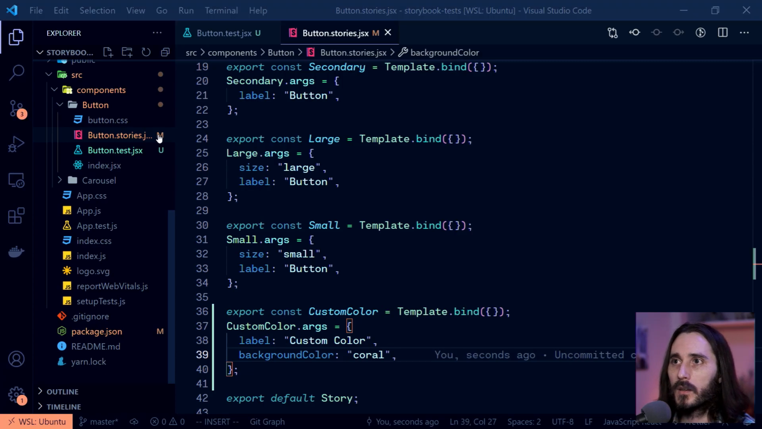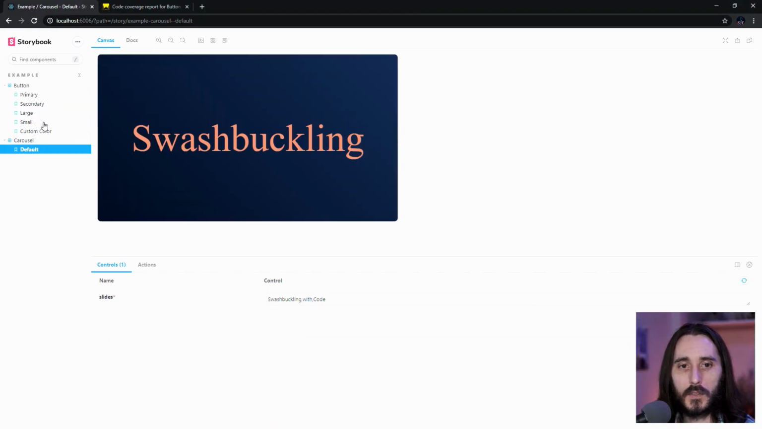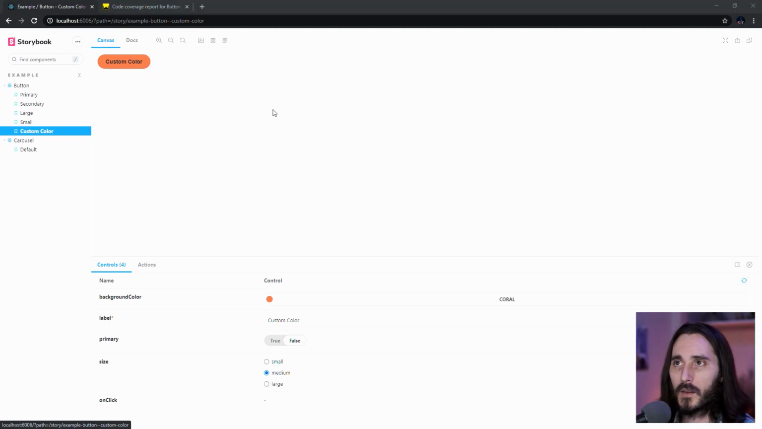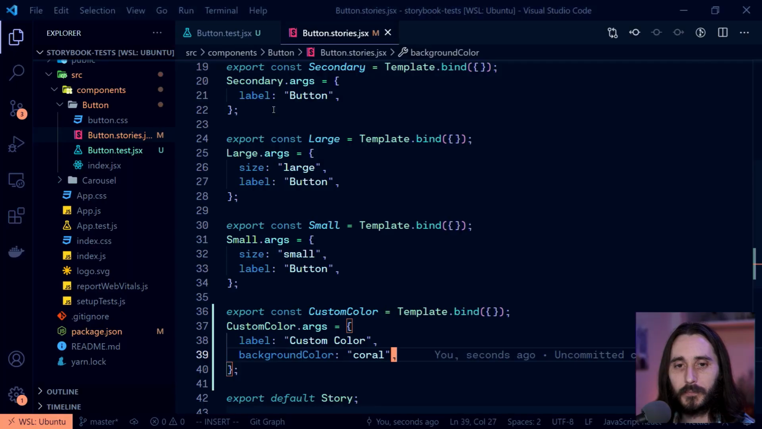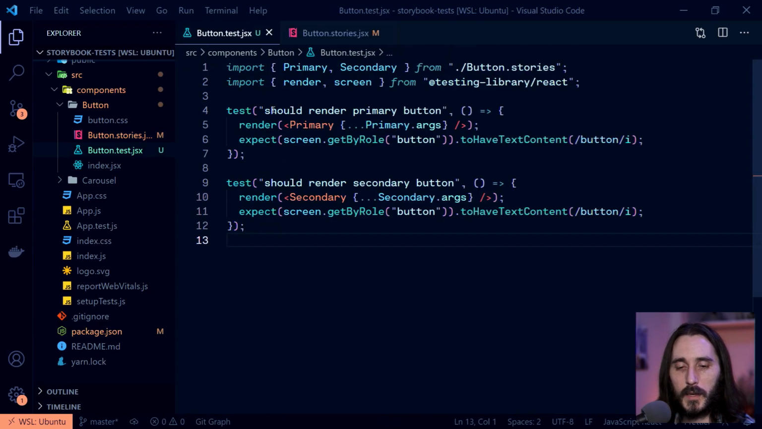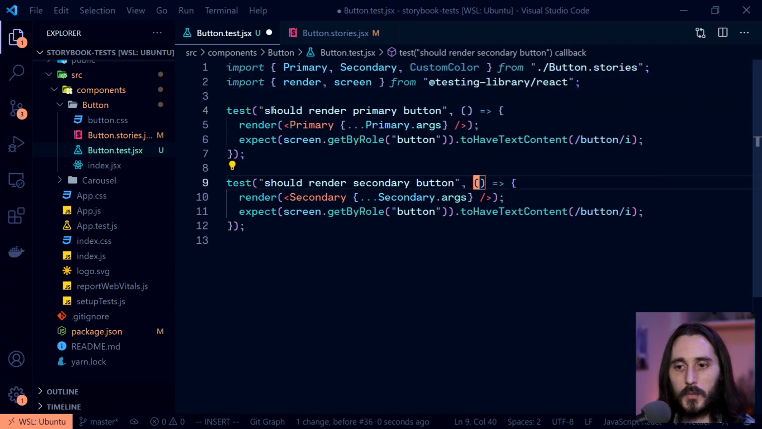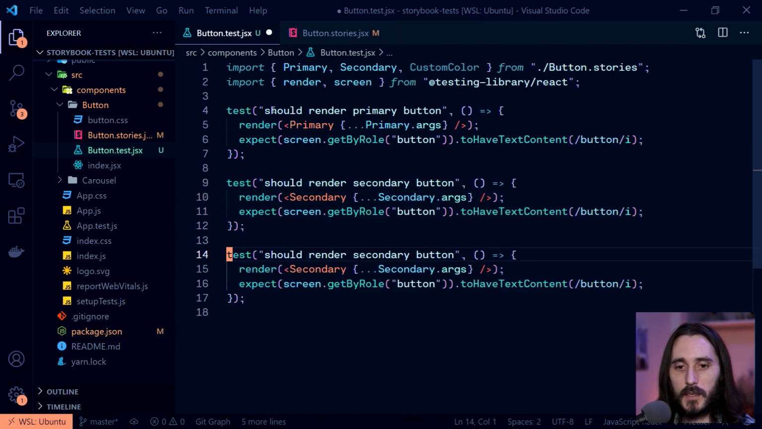Coral. And let's see if that comes in. Oops. Yeah, we've got that already. Very nice. So now let's write a test for it. So going back to our test, now we can pull in this custom color, and then jump down here. We can use the same test idea for now, and then should render.